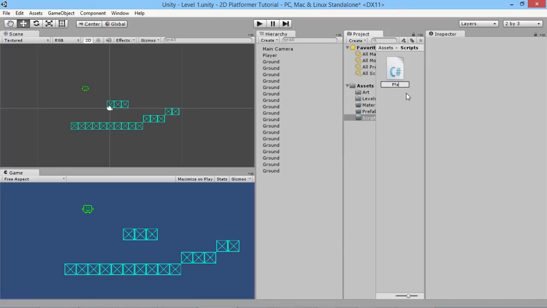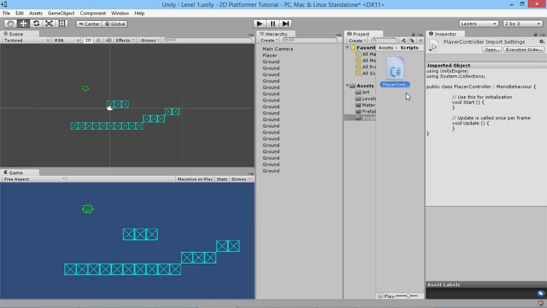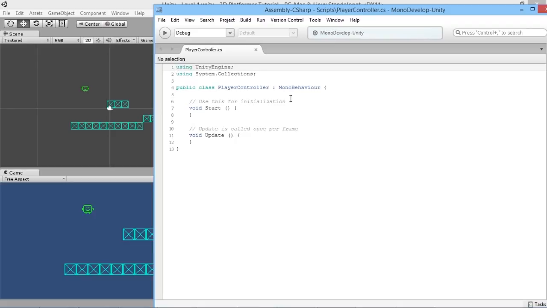So we're going to rename this to PlayerController, and then hit enter, and then double click on that to open it, and it'll just take a couple of seconds to open up. And then you get this. This is MonoDevelop, which is a program that comes with Unity. You can use other things to edit as well, but this is the default thing, so we're going to use this here. So basically, you don't really need to worry about what all this stuff up here and all this stuff here does.